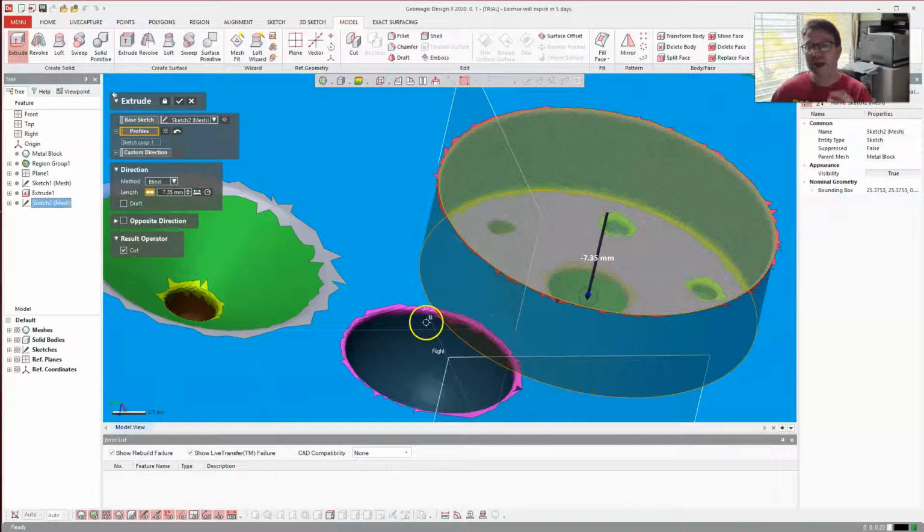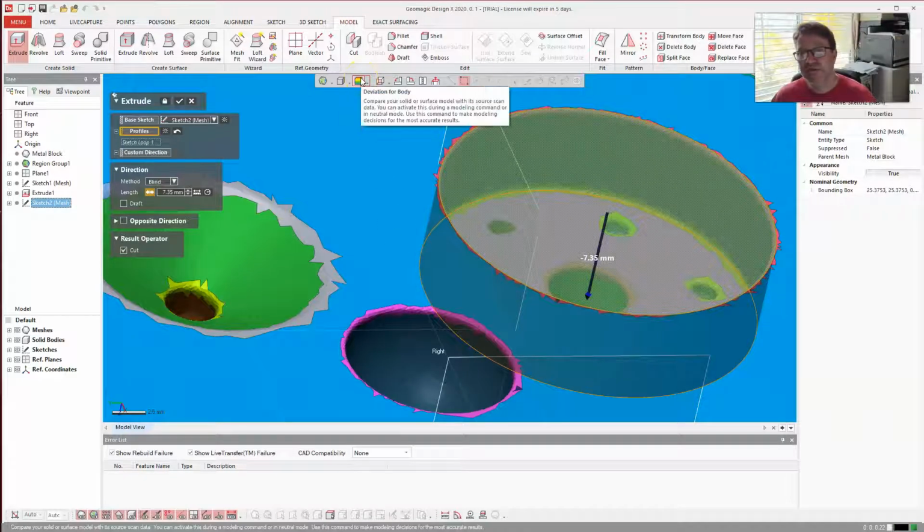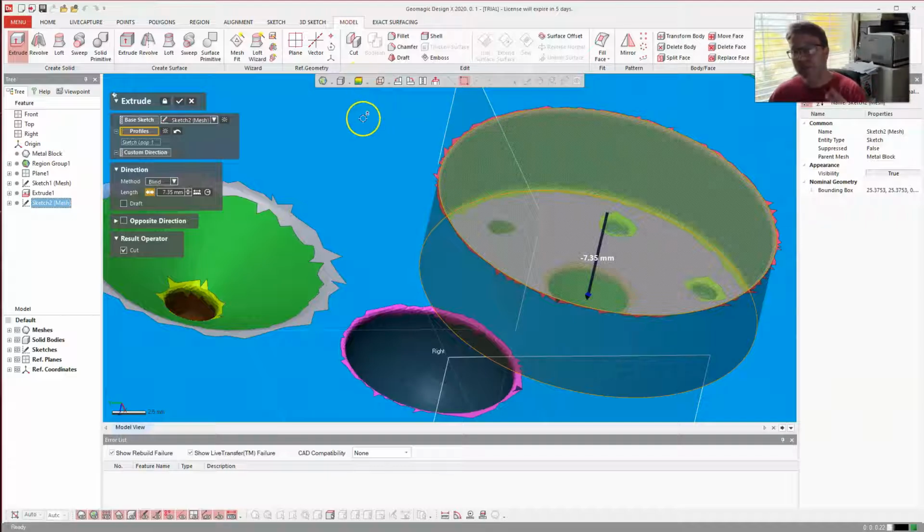It doesn't really matter how well we do right this second, because later on when we go right here, we're going to actually use the deviation for body in the end, and then we'll go back and fine-tune the dimensions to get it so it's more exact of what the actual mesh was.